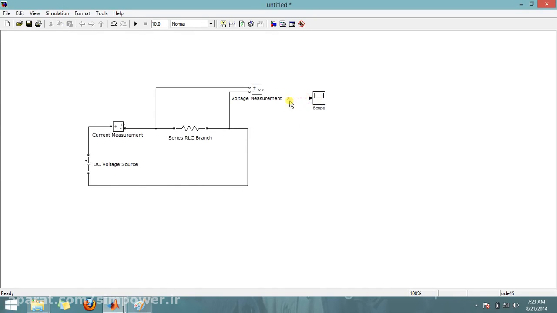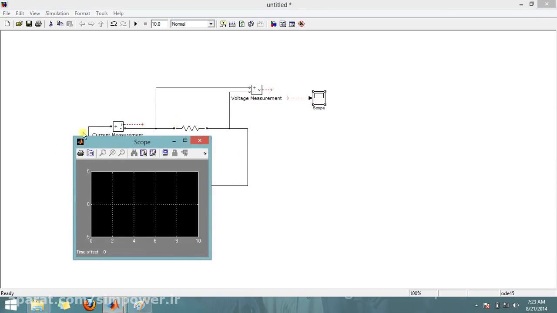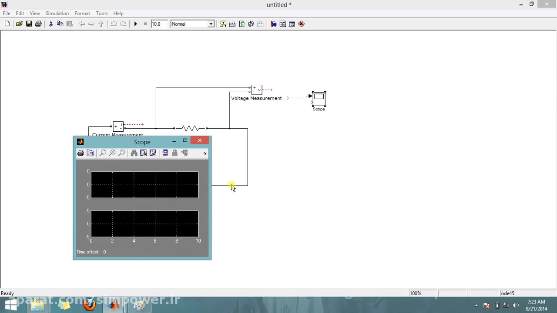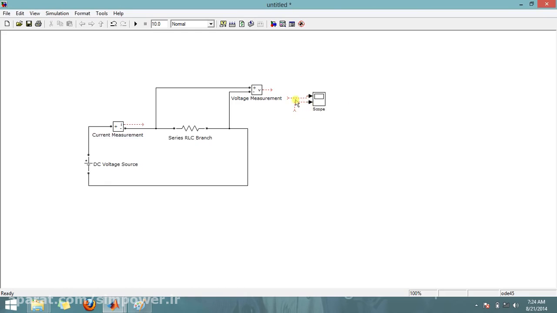See here, this has only one arrow, but we have two outputs, voltage and current. So double click the scope and click on the second button, parameters. Here it is displaying number of axes. You just change the number of axes to 2. Apply. Okay, see, now we have 2 arrows, so simply we can connect it. So now we can see the results of voltage and current of this circuit.